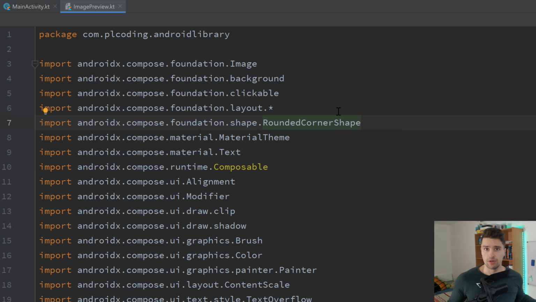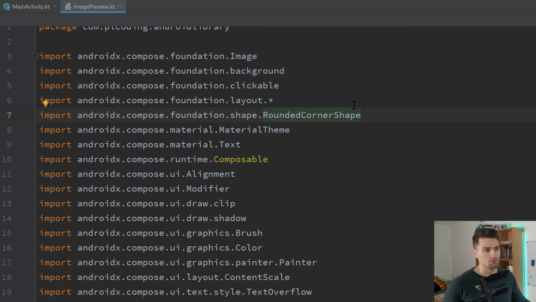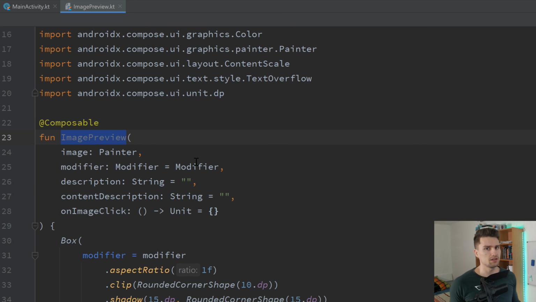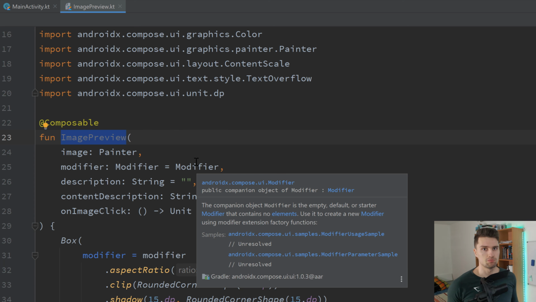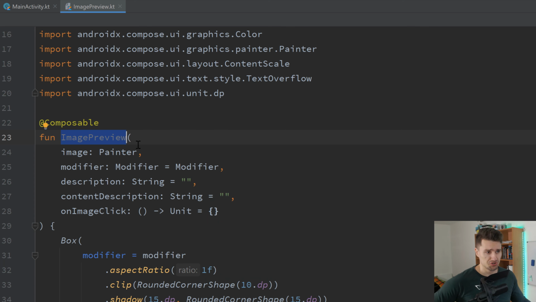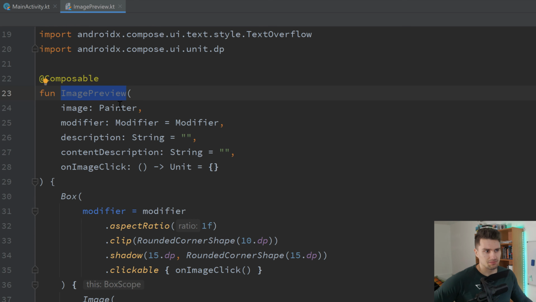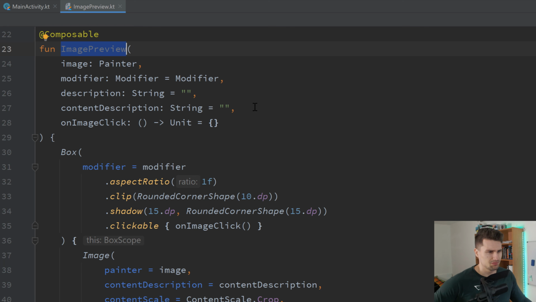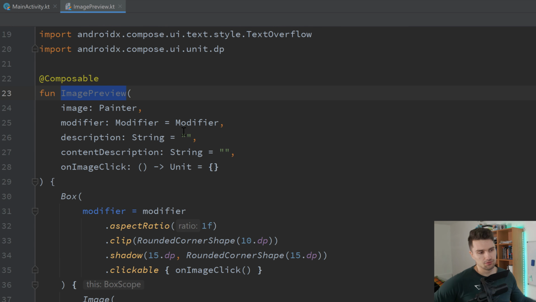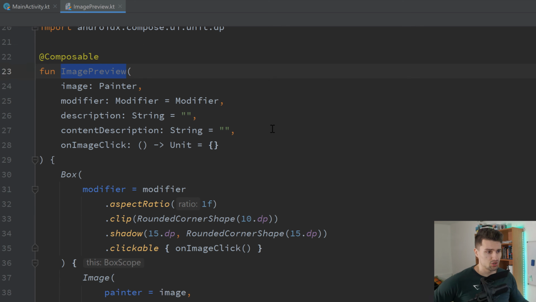Okay, so your situation now should be that you have some kind of composable or any kind of code that you actually want to put in your library. That doesn't need to be a composable, it can be anything. Of course, it doesn't make any sense if I show you here how to make this image preview, because that's not the focus of this video. You can choose any composable. If you just want to take a simple text to learn how to do it, you can do that. But of course you can choose anything. If you want this image preview, check the code in the description.